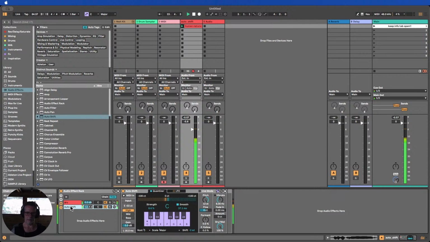Let's duplicate the auto shift version down, so we've got a second copy of it. Let's maybe give it another color. And on that one, let's do something else. So it's very possible to build beautiful chords out of this, like a chorus.